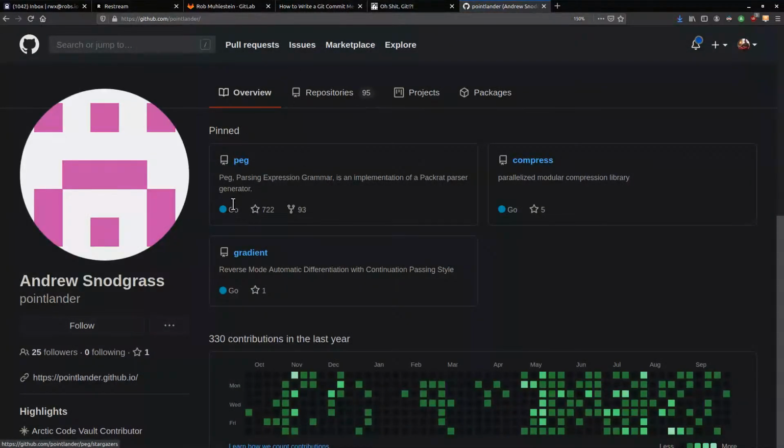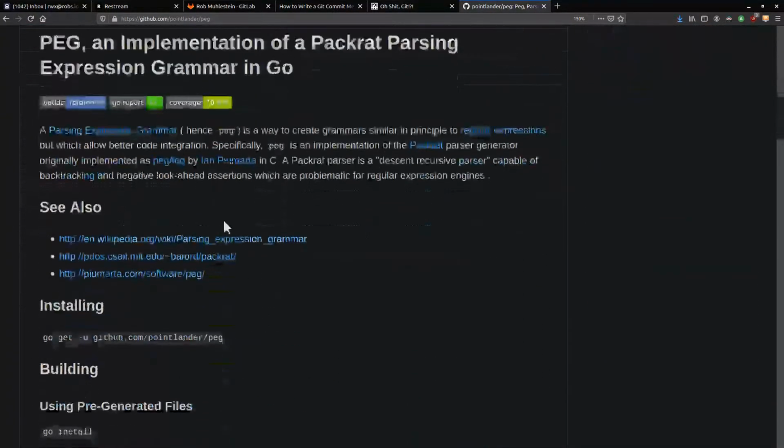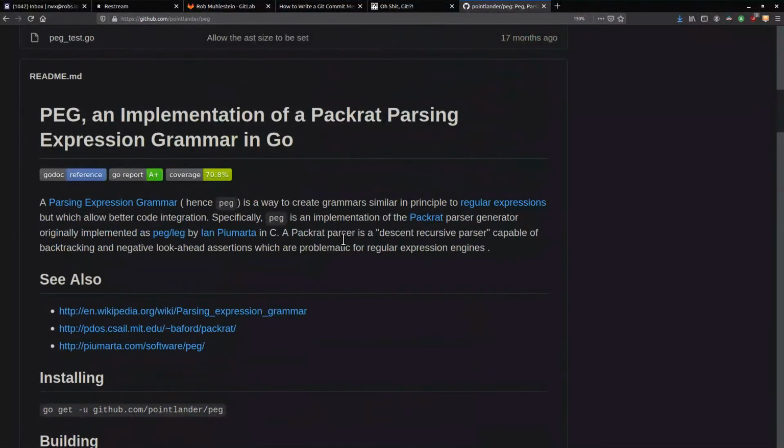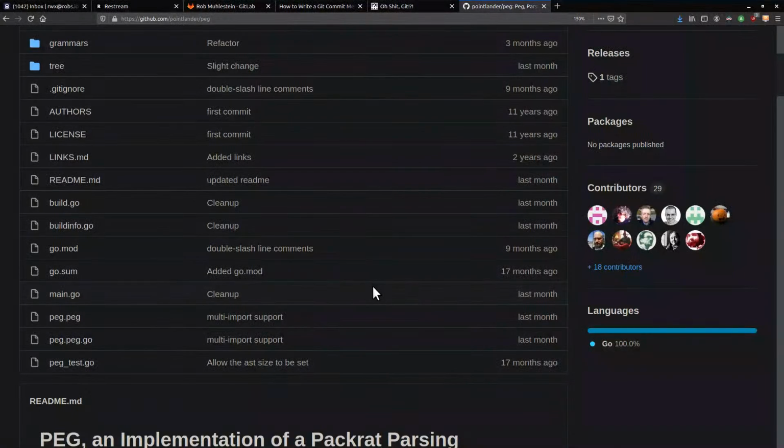So Pointlander, Andrew's got a great project. His PEG project, it's really popular. I actually helped him. I refactored his HTML page. There are references to some grammars I wrote here. This is my first experience with it. It's really, really well done. But it has some problems. Some of the major problems of this particular tool, I'm not here to slam on it. It's really great. I'm glad it's out there.